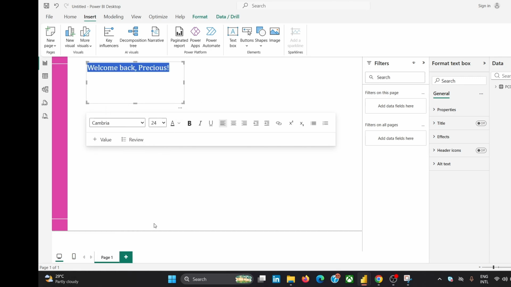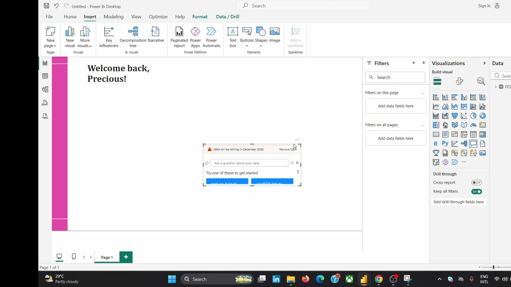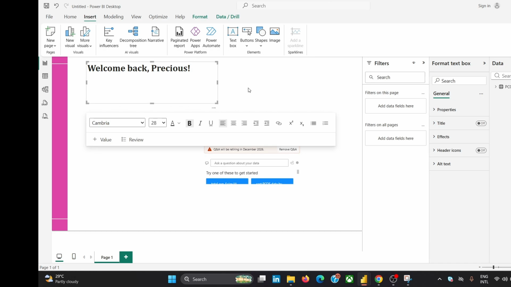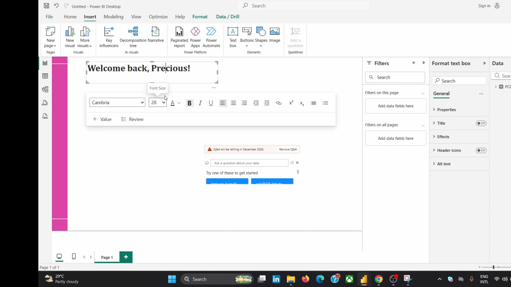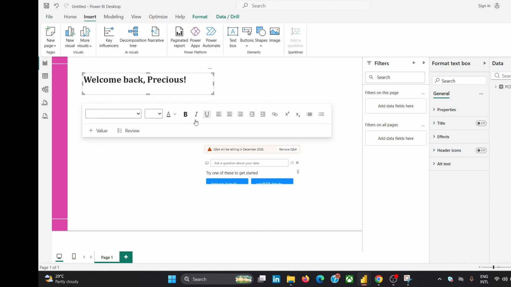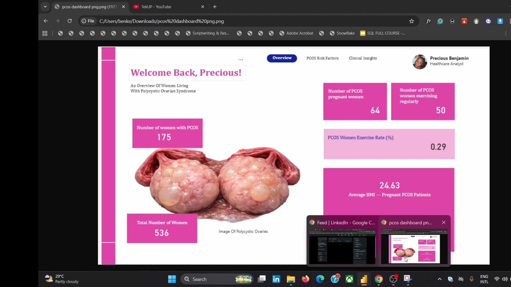Then we can make this 24, make it a bit bigger. Okay, now that was quite small, so make it a bit bigger and bold this. Okay, so this says welcome back precious. Okay, then we can simply make sure that this is this way. Then we can move this down. So we can take this up and let's move this down right here. Right? Now this is looking more like it's okay. So let's just go over here and eliminate this. Right? Now let's go back to our dashboard and see what's happening there.